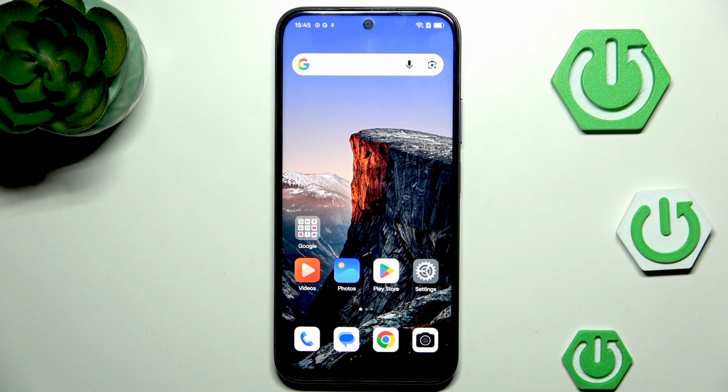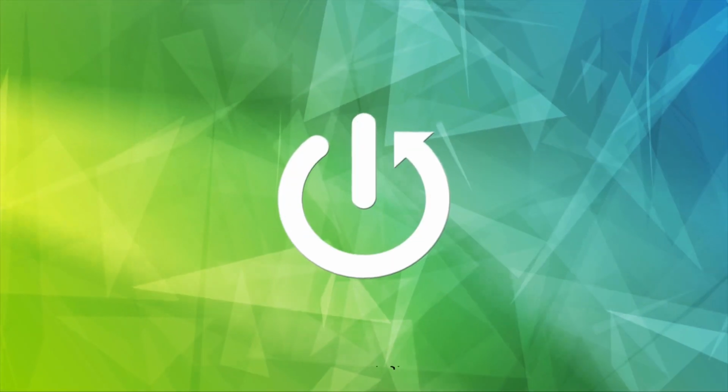Hi everyone, in front of me I've got OPPO A6x and let me share with you how to enable the Google backup on this device.